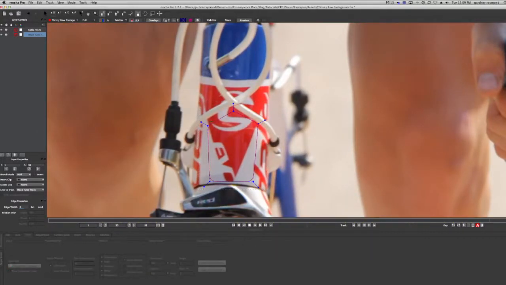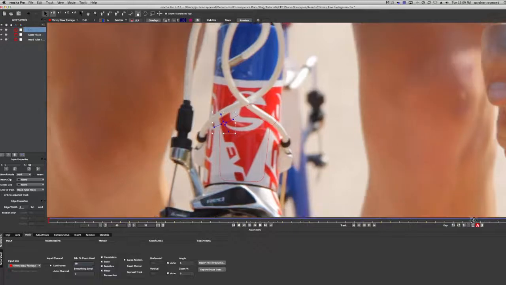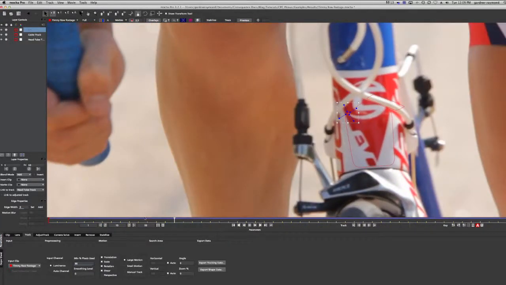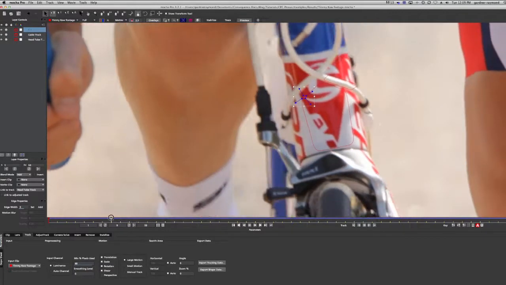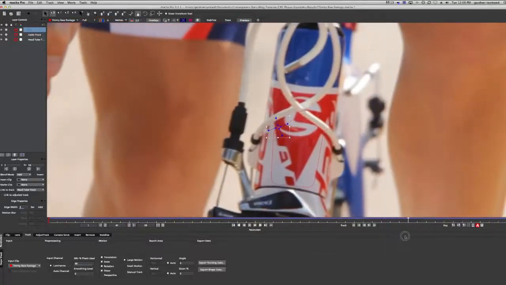Create a new track point. Right there. We're going to call this C1. And we're going to link this to the head tube track. Now when we play through this, it's going to use the tracking data from this to apply to that little point.